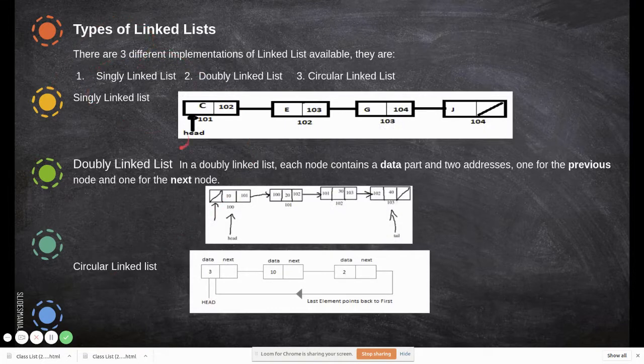Now, what are the types of linked list available? There are broadly three types of linked list. The first one is called singly linked list, another one is doubly linked list, and the third one is circular linked list. Now, what is meant by singly linked list? That is what we have seen in the previous slides.